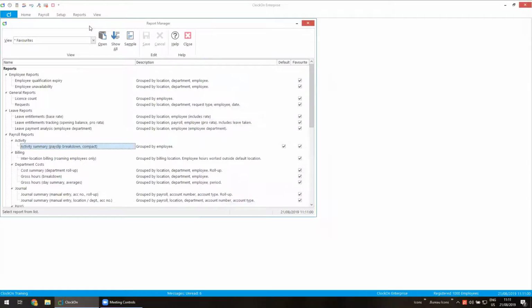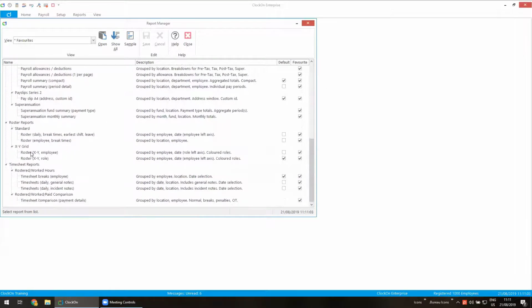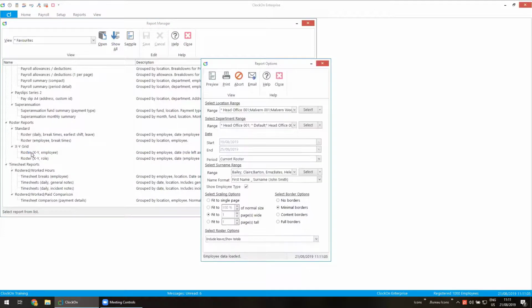For the roster reports, if I come into one of these roster reports for the options, everything below this surname range, so name format and this filtering information down there, saves as defaults for when you make a change here. It's what will do all of the roster reports until you change it again. If you want to view something different on the name format, you can choose how that's displayed on those roster reports. You can also show the employee type, whether they're casual, full-time, or part-time. There are also some scaling options on how it's going to fit on the grid itself, especially for those XY reports.